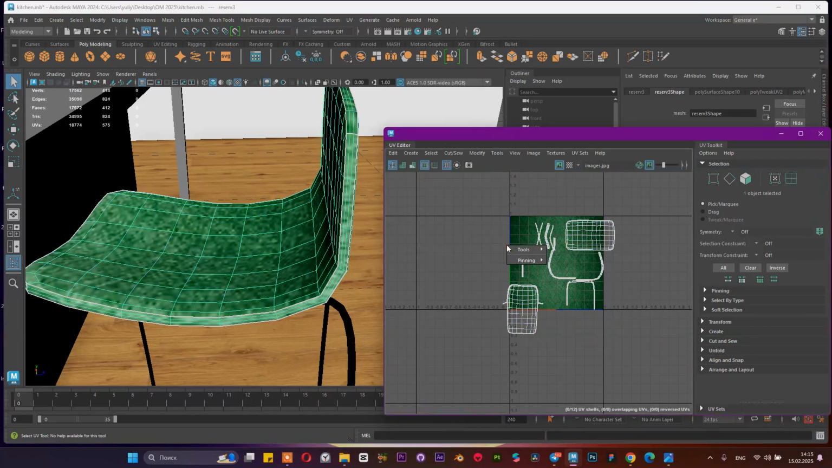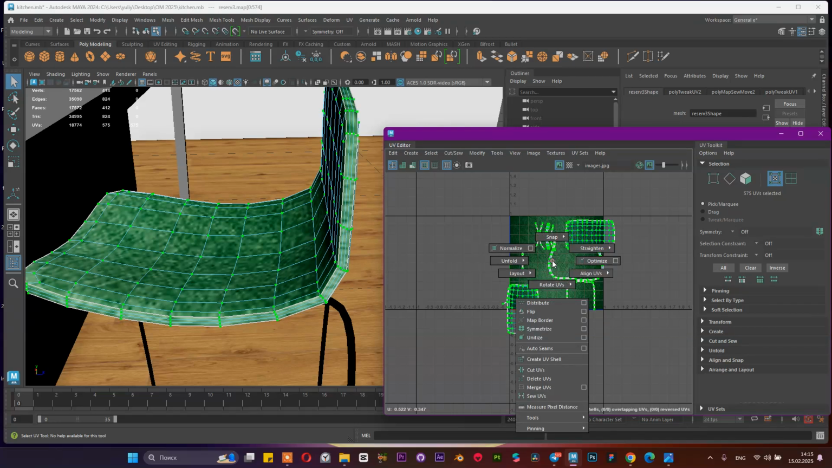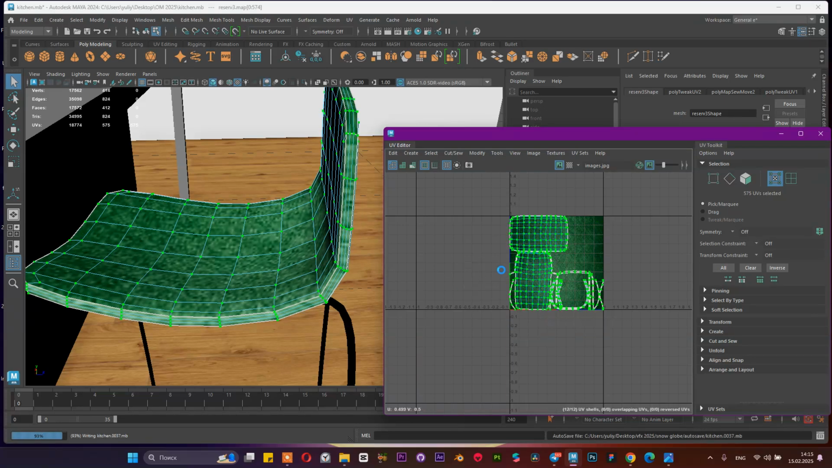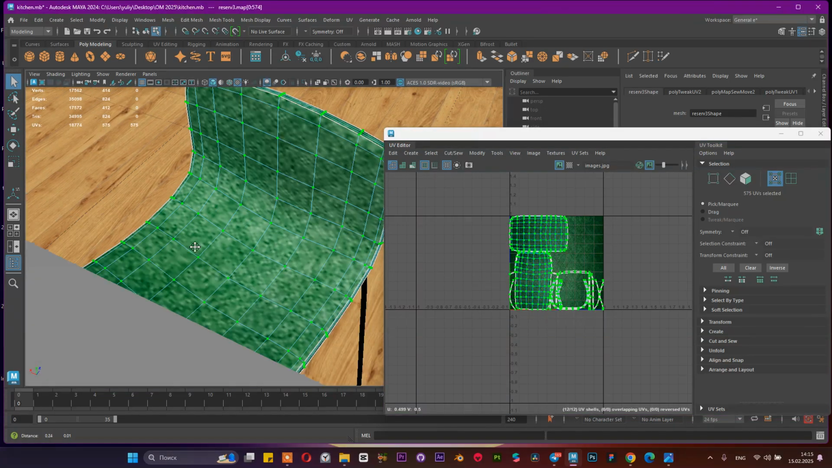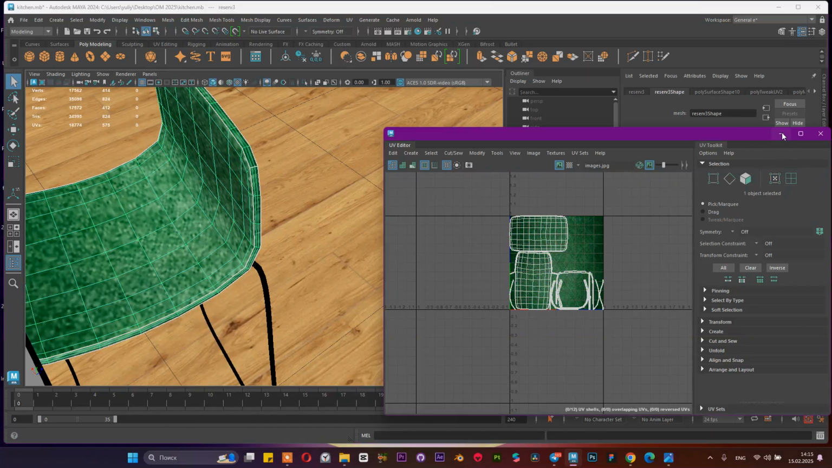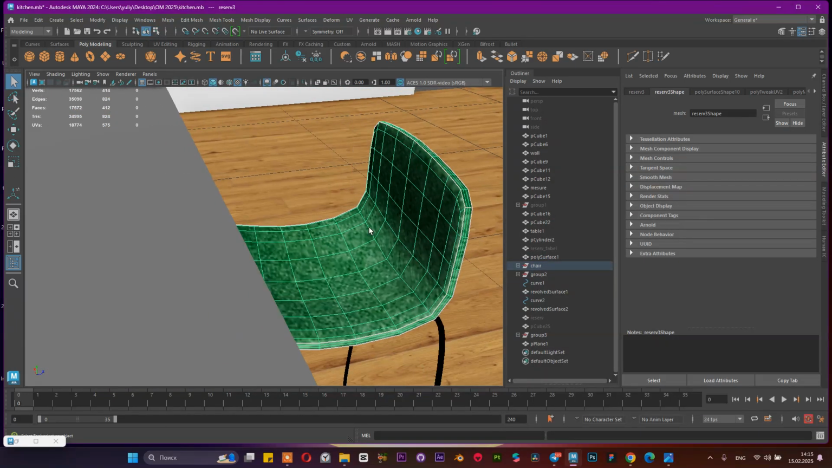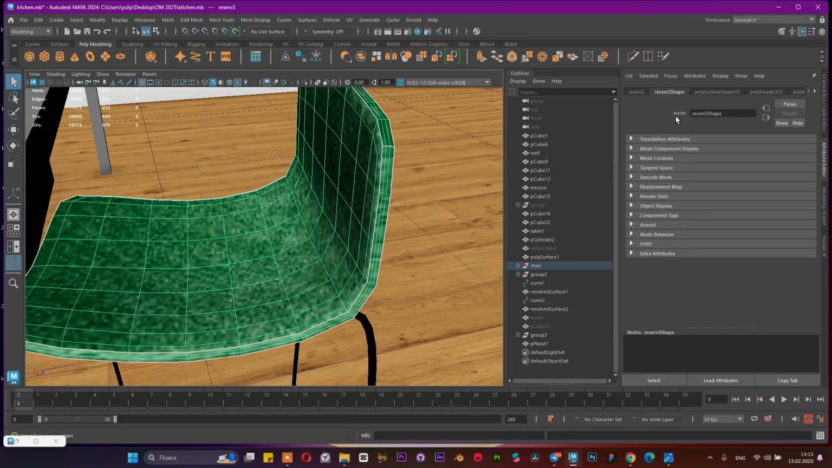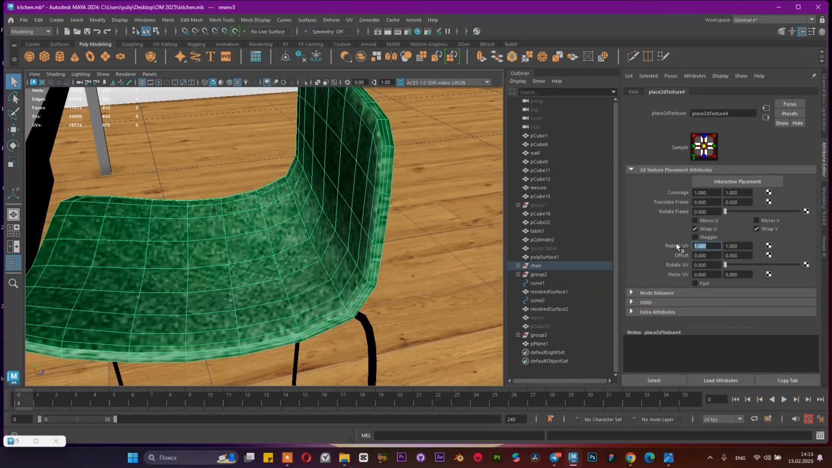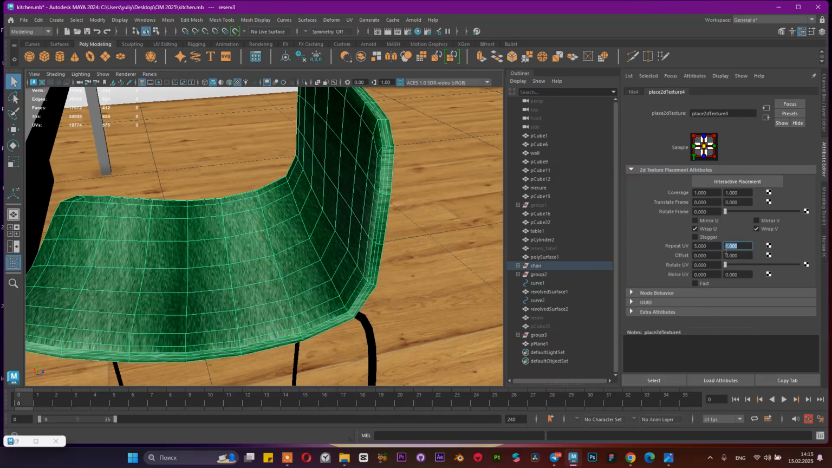When you finish with this step, we can select this object and you can lay out these UVs in the UV space. You can shift select, shift right mouse button, Layout, and Layout UVs, and it automatically collects all this model into our texture space. After that, we can change the tile of this model, for example.